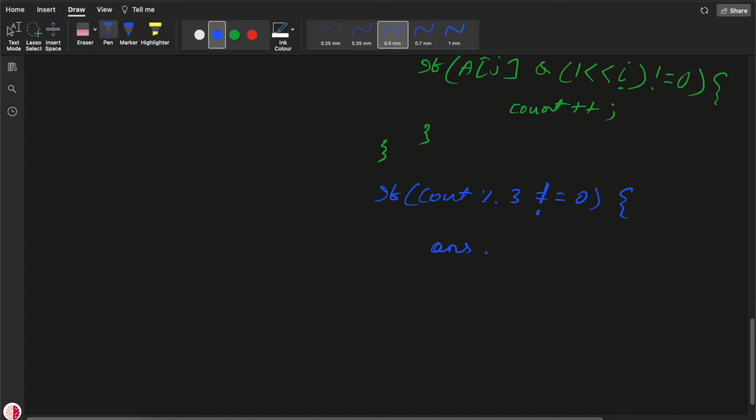My answer will be answer equals to, what can I do? I'll convert. I'll right shift I times. So the for loop is closed, then I'll return answer.